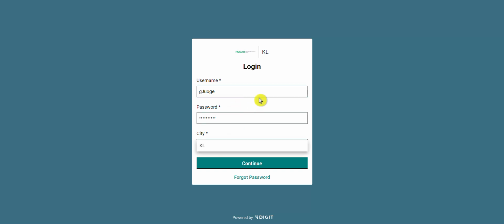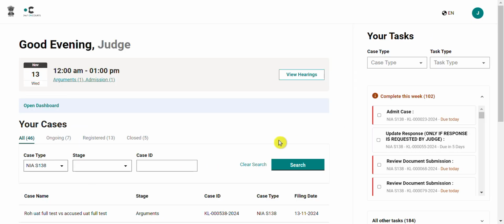Once you have entered the relevant username and password for your role, I have used a dummy judge login, you can then, from the drop-down, select your city. This will be currently limited to Kollam. Once these three fields have been populated, click on the Continue button and you will be able to log into your account.